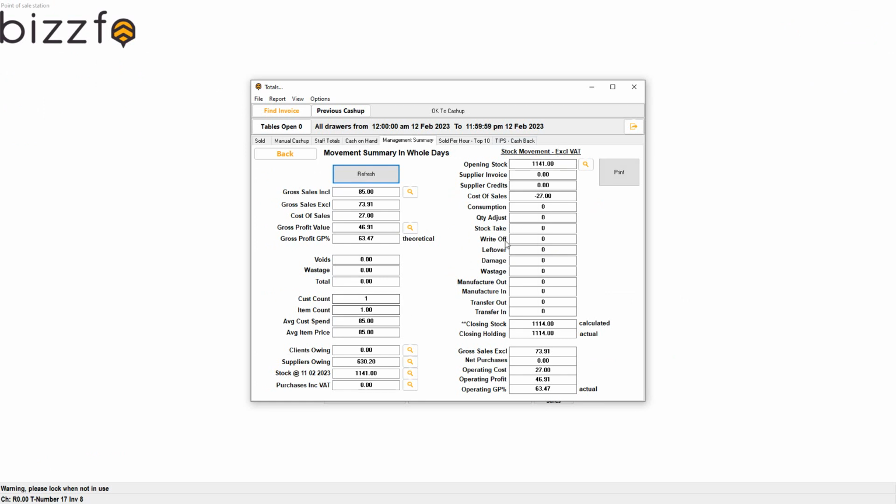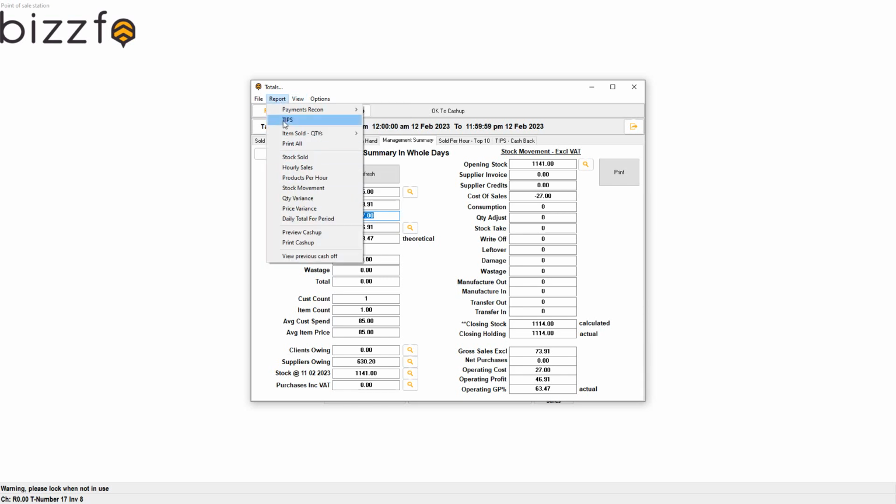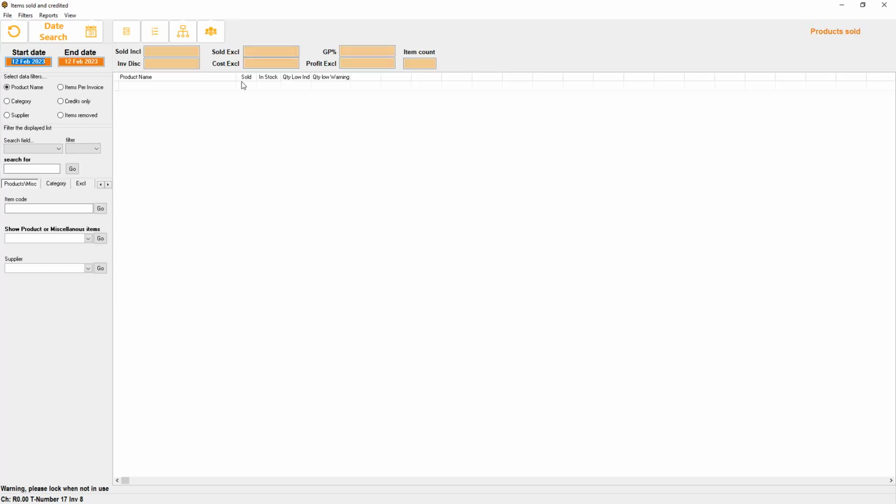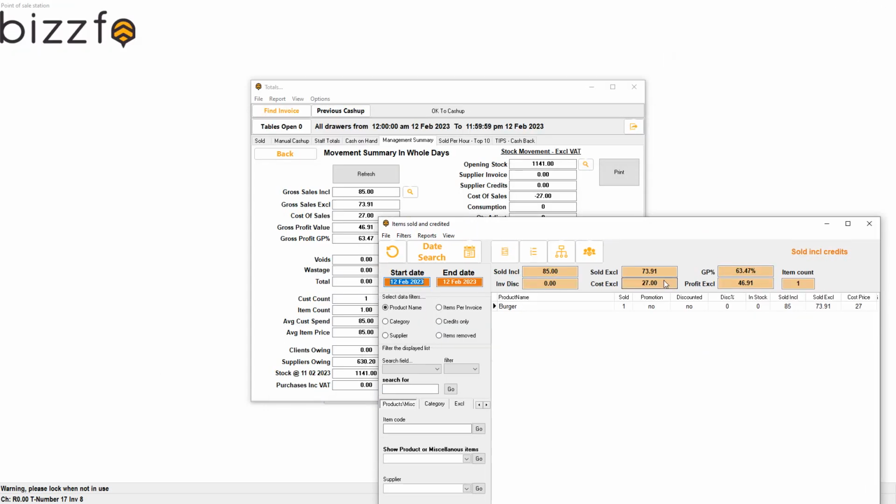I actually just want to see today. Now you'll notice this is the opening one, and again it reflects the same as this one, and we've got a cost of sale, and the cost of sale is the same as this one. So where do I get my cost of sale from? If I go and say review stock sold, and I go for the specific day, you'll notice there is a cost of sale sitting there, and this is the actual burger that's at 27 bucks.